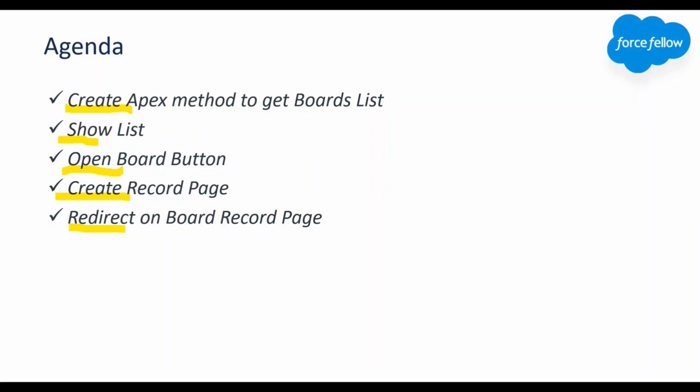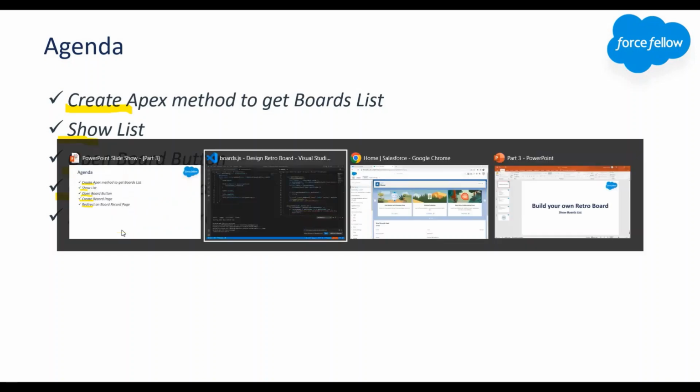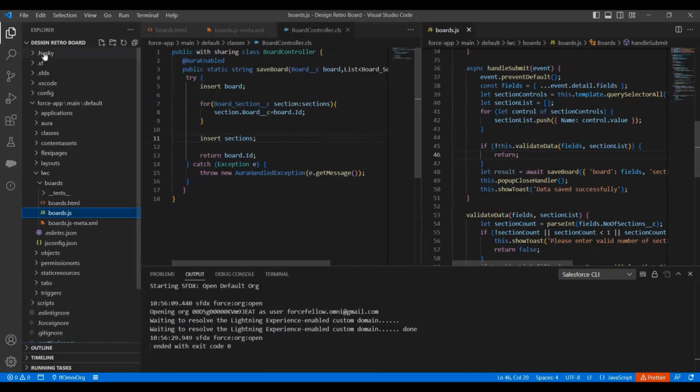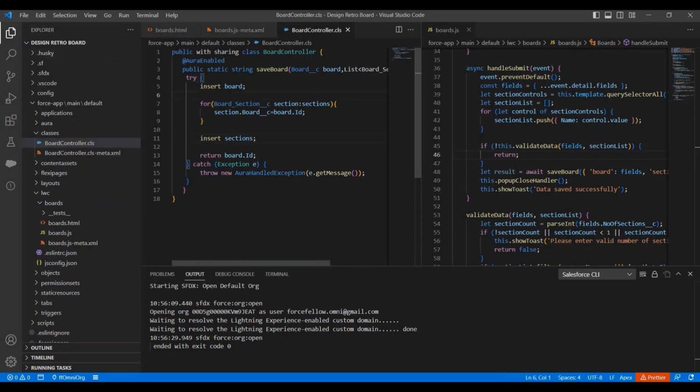Okay. Now let's start today's video and start working on the new Apex method to get the boards list. For that, let's open our project in VS Code that we created in the first video. Alright, now I'm in my VS Code and have already opened the Design Retro Board project, and this is the board controller class that we created in the last video and added a method to save board data. Now here let's create one more method to get all the boards data. First let me write the code, then I will explain it to you.